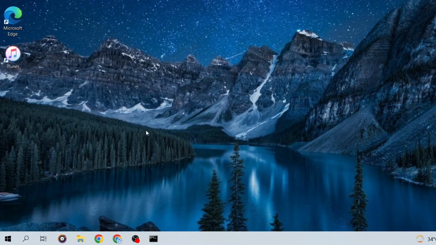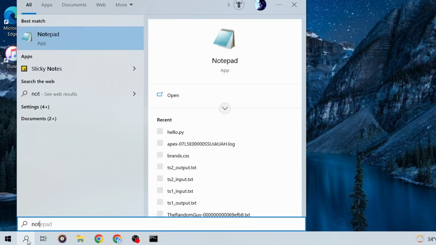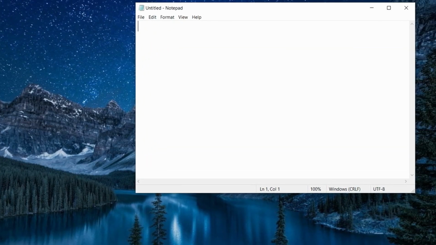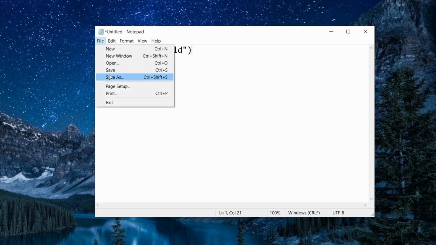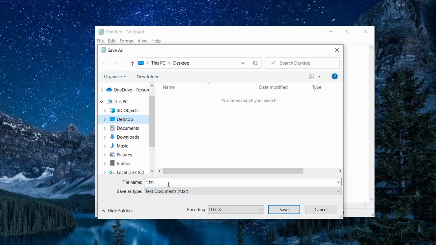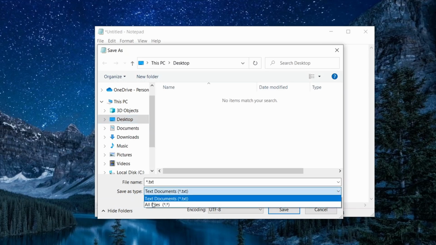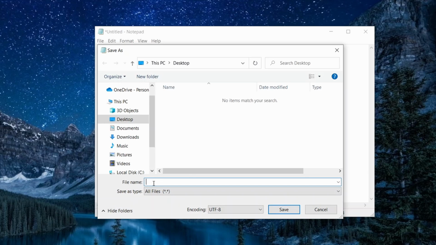To do that, from your taskbar, click on the search icon and type in Notepad and open it. Now we'll write a very simple print statement to print a message on our screen. Click on File and Save As. We will save it on our desktop. Make sure that you select the type as all files. All Python files are always saved with the extension .py. So in the name, you must include .py and save it.